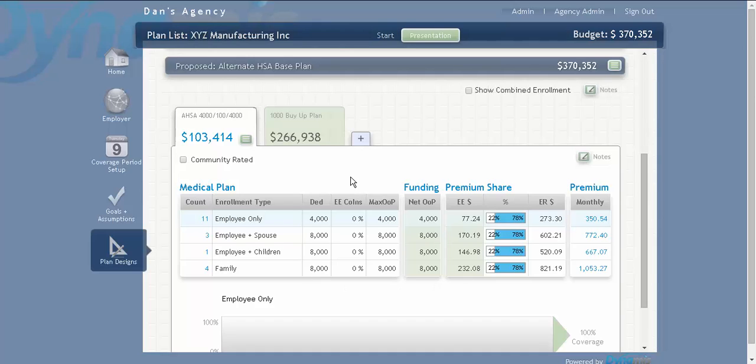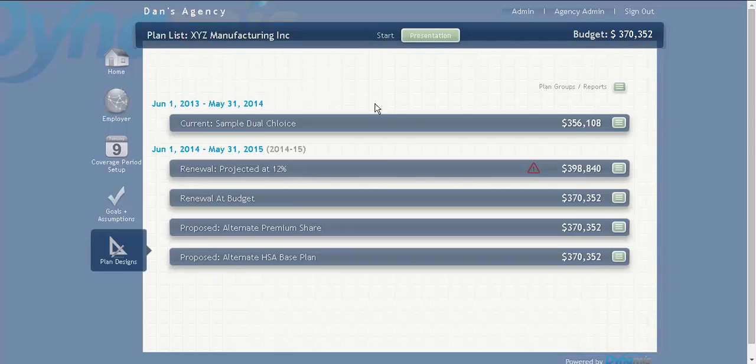So in other words, I could enter in HSA contributions here, but then I would lose this scenario. By being able to create a copy of this, it allows us to keep this proposed option, but design a new one. So how we're going to do that is I'm going to go ahead and close this plan group. So here we are back at our dashboard: current renewals, proposed premium share, and our proposed alternate HSA base plan.